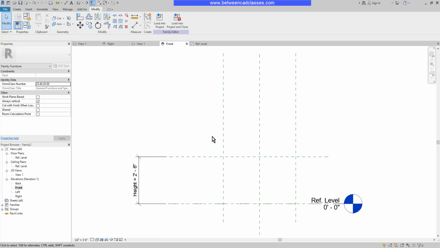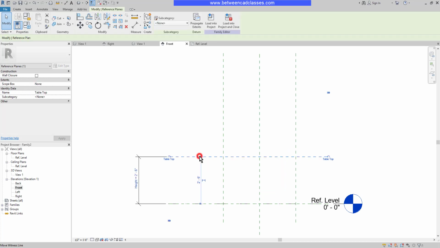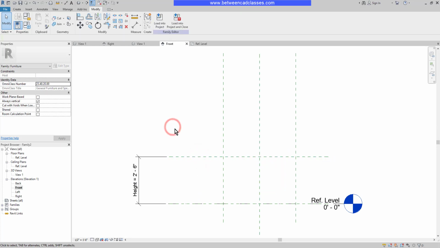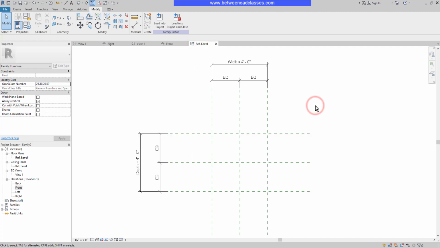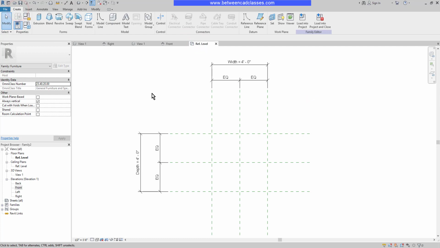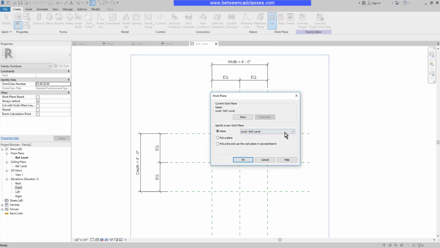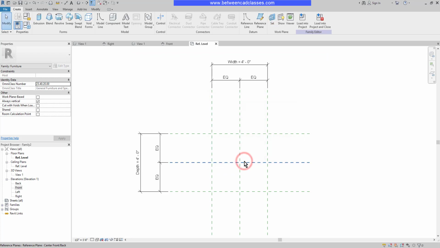Next, I'm going to model the tabletop. The tabletop will be on this tabletop plane, and it will come down 1 inch from there. So I'll switch to my reference level view. I'll go to the Create tab. Before creating my extrusion though, I want to set my work plane. So here in the work plane panel, I'll select Set. Then I will choose the tabletop reference plane I created earlier. Then I'll click OK.